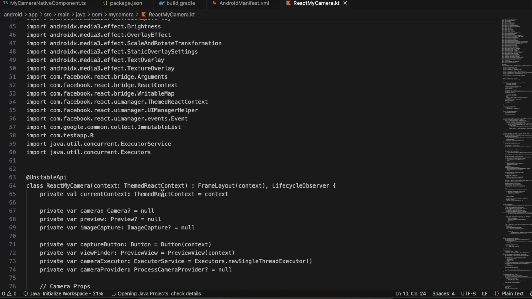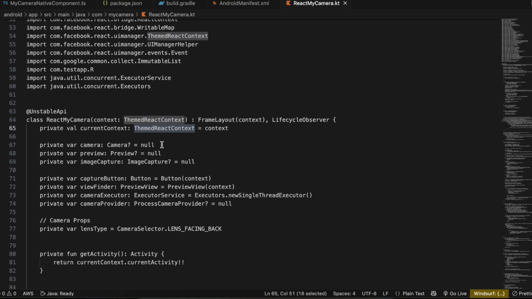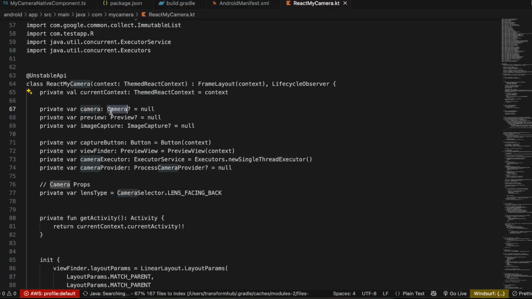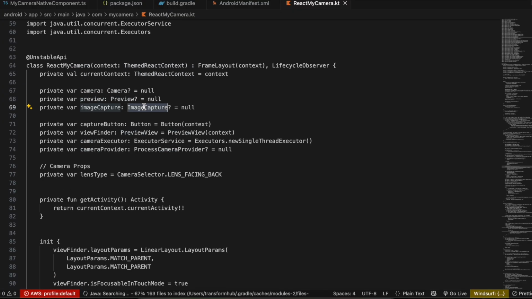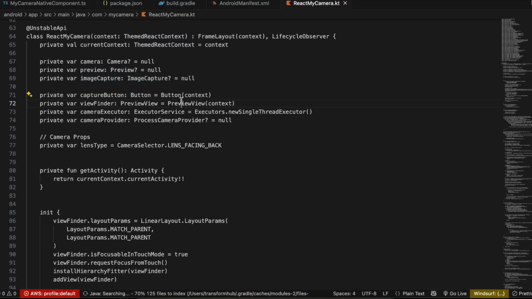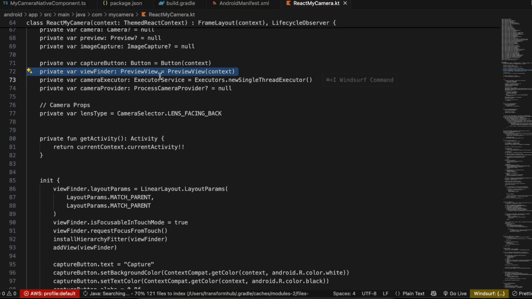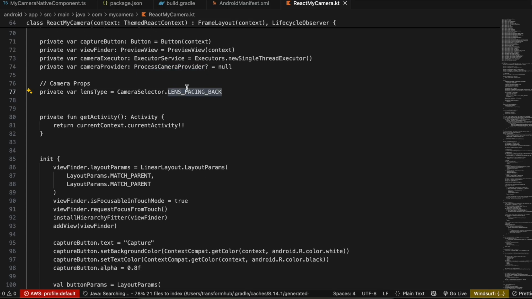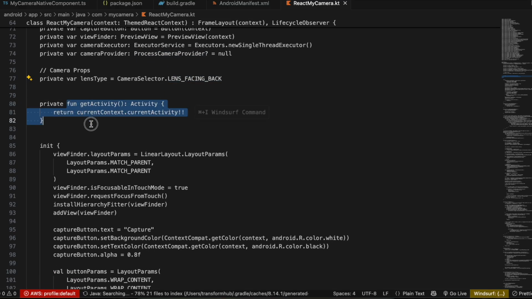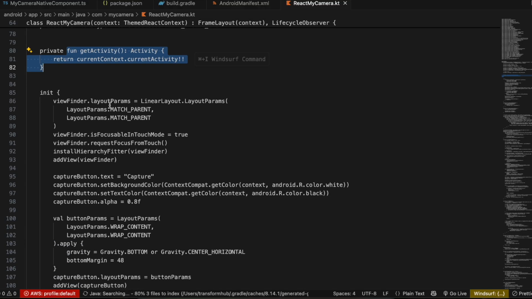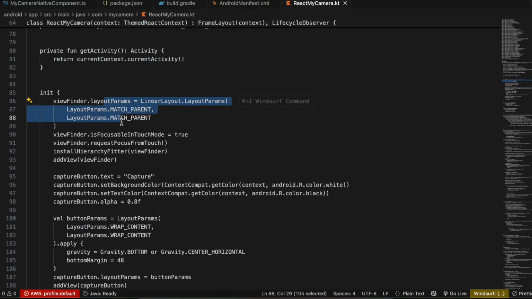Okay, then here we create this class. Then here is our react context, then here is our camera, here is our preview view, this is the image capture, here we initialize our button, here we initialize our preview view as well. Then here is our camera executor service, and here we have our process camera provider. Here we have the back facing lens. Then here we get hold of our current activity as well. Then we set the layout params to our viewfinder. Viewfinder is basically our camera preview.